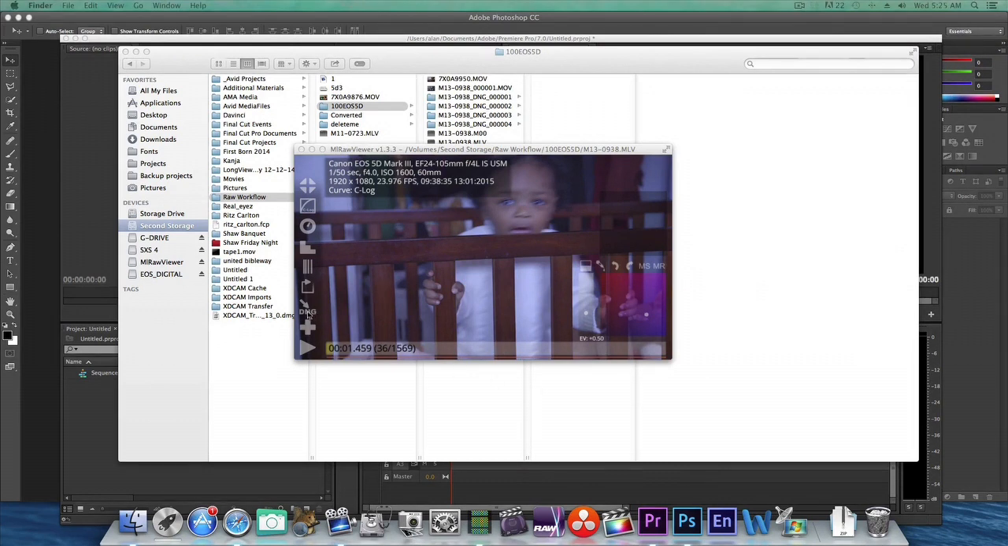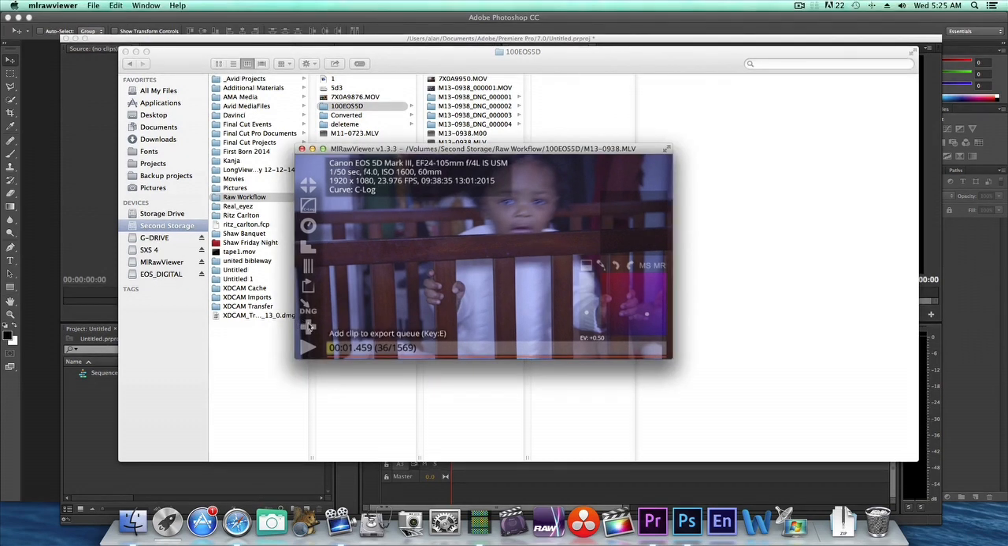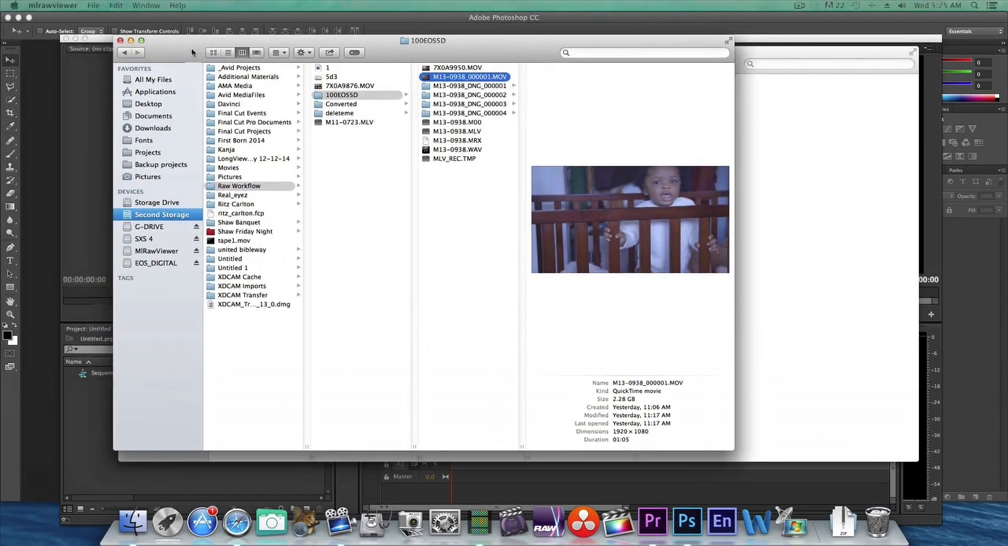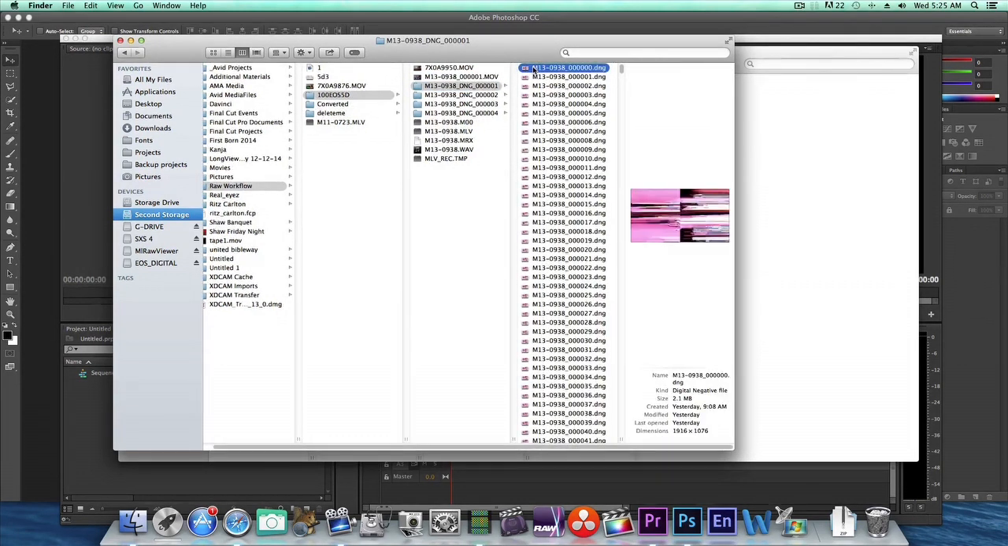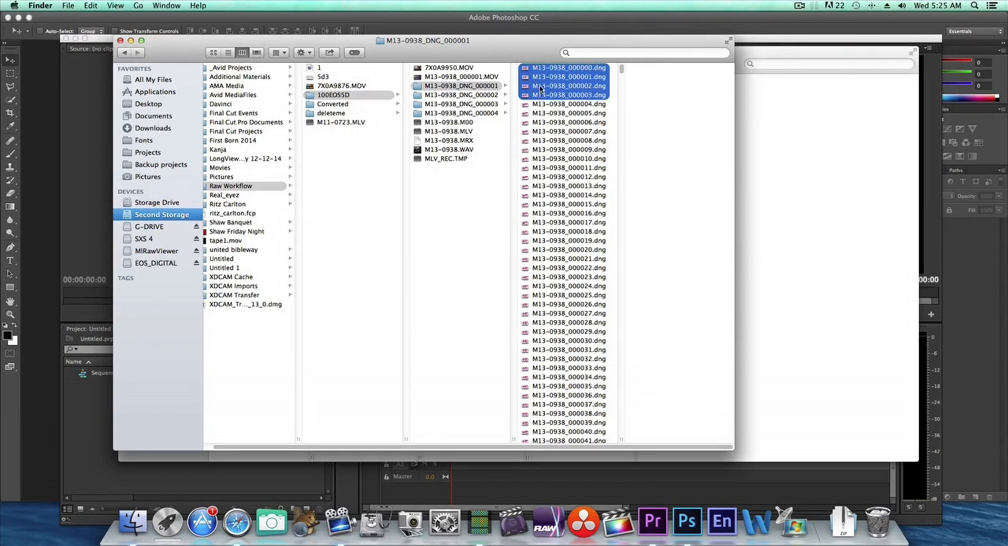Now say you want a DNG version: click on this plus sign right here. It says add clip to export queue, but as soon as you click on it, it starts the rendering process. Then it'll kick out a bunch of DNG files like so. What you're going to do is click in here and press Command A to select everything in this folder. I'm not going to select everything because it's a very time-consuming process.